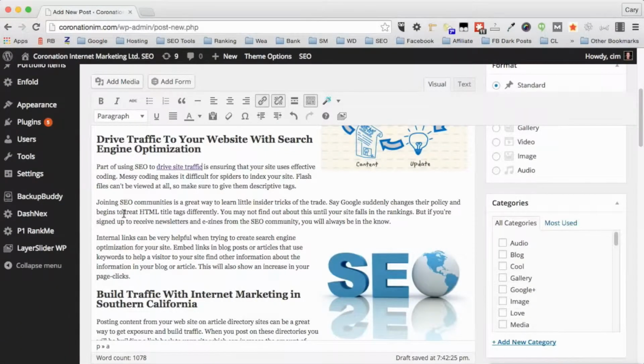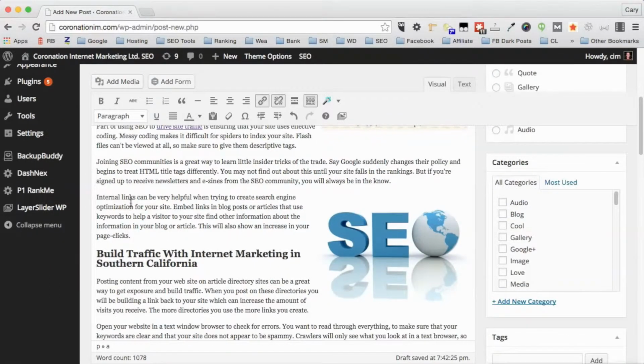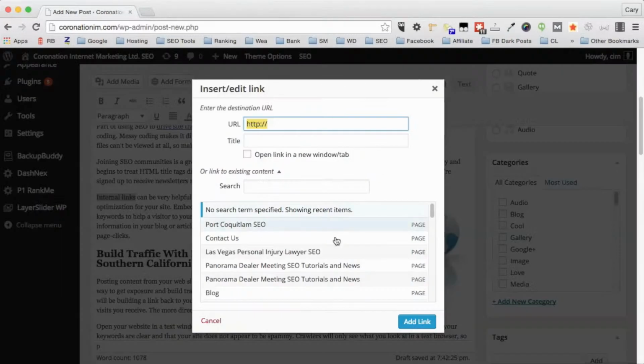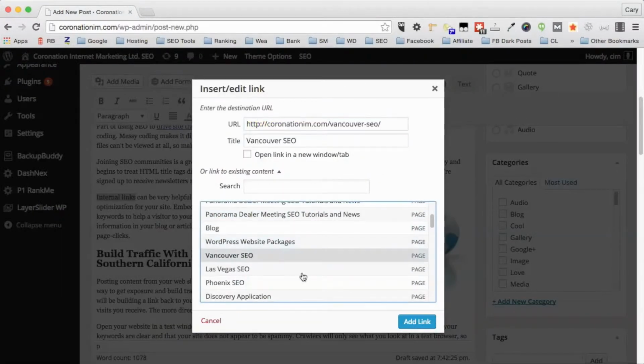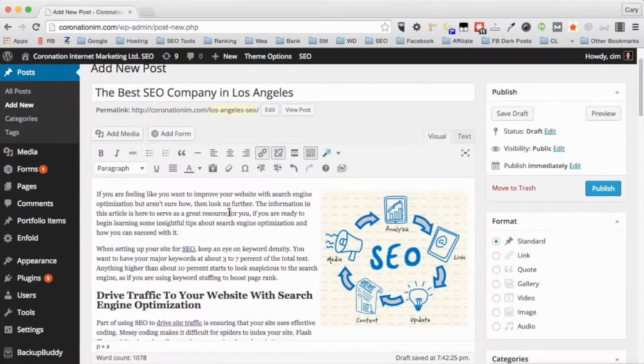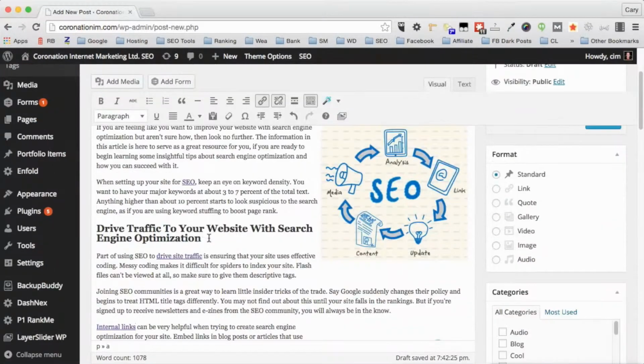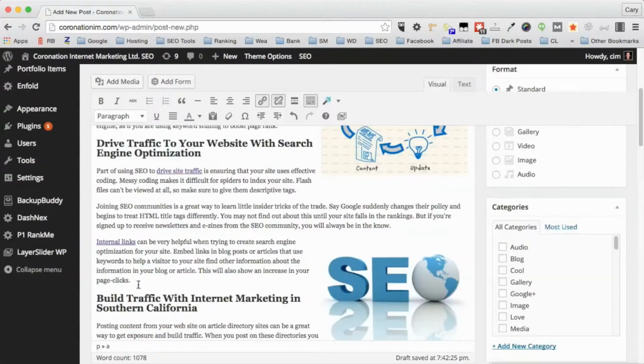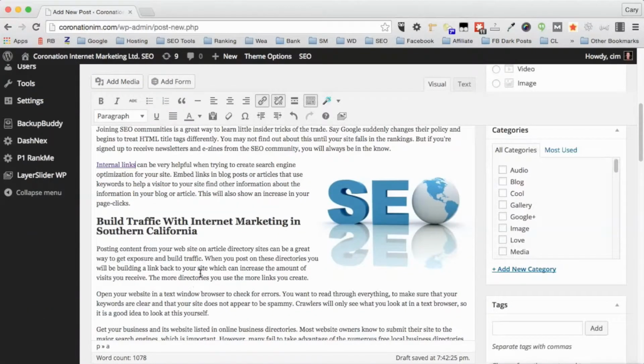And let's just see here. This is not bad. So we got internal links. I'm going to do an internal link. So I'm going to link to Vancouver SEO because it's all related. So these are relevant internal links. So we got SEO, we got drive site traffic, internal links. I need to do 5 more. So what I'm going to do is I'm just going to pause this while I do 5 more.